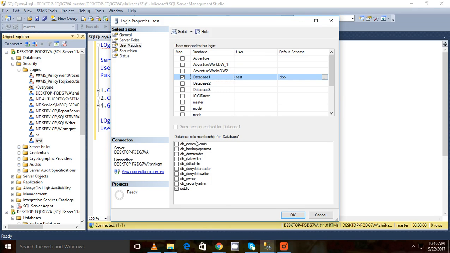Basically there are a lot of roles. We'll talk about these roles in the next video. For now I'm just giving permission to this database. I'm assigning one role called db_owner. If I assign this db_owner role to any user, that user will have control over all activity. He can do anything with that database. He can modify, select, or edit the data. Just click on OK.